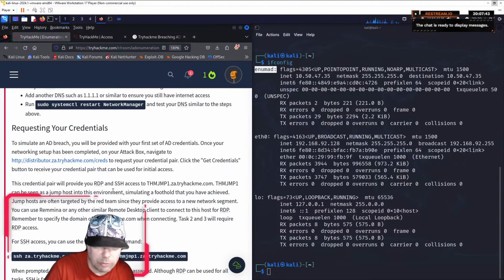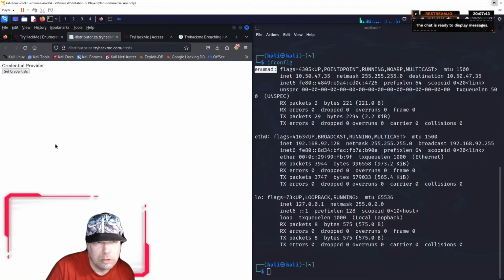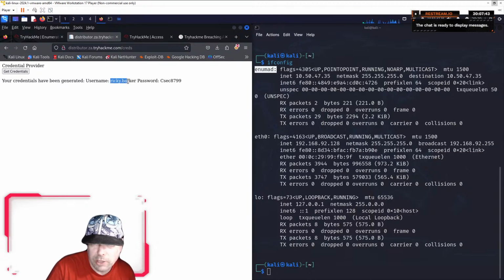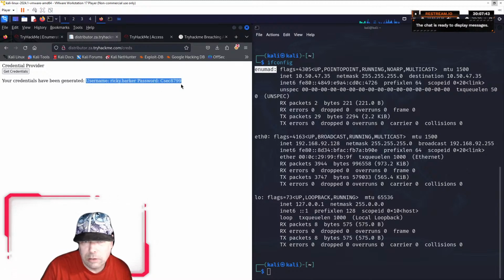Once your networking setup has been completed on your attack box, navigate to this here. Get credentials. We are Ricky Barker, password CSEC8799.